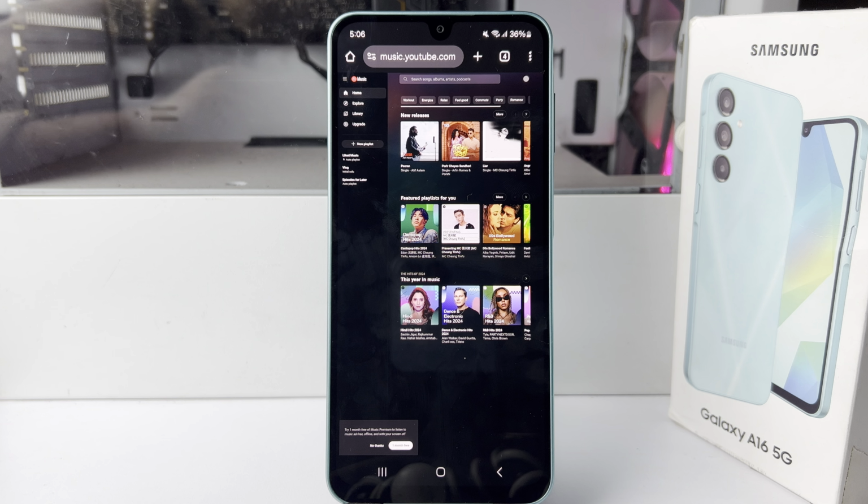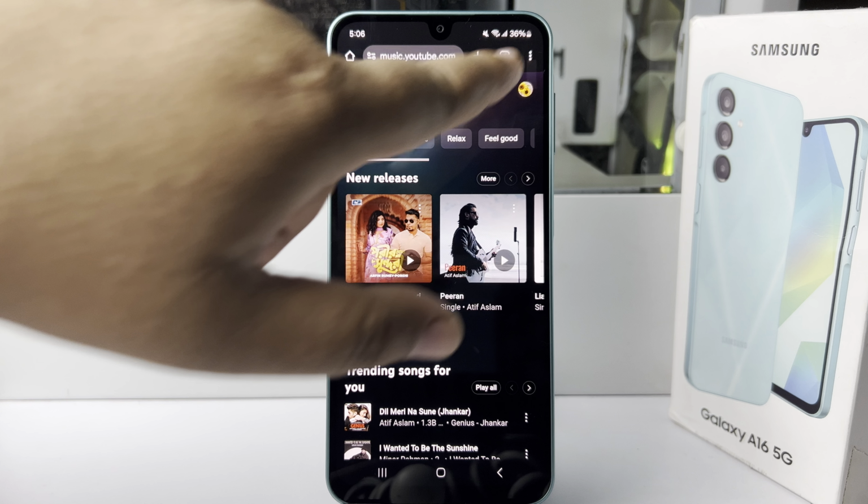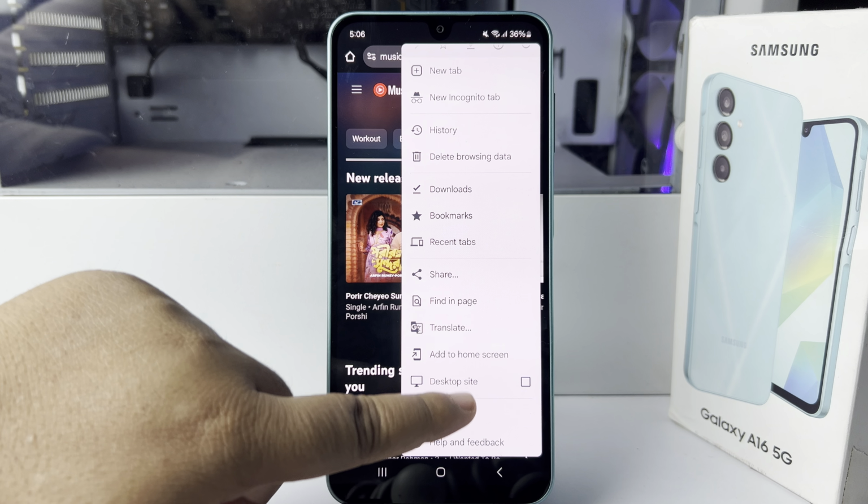And here we have to enable desktop site. To enable desktop site, tap on your browser's three dots. Here, check desktop site.